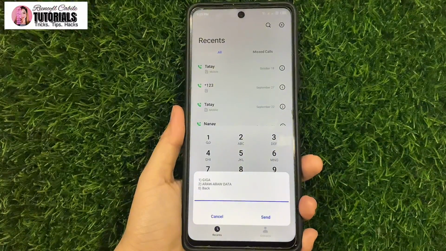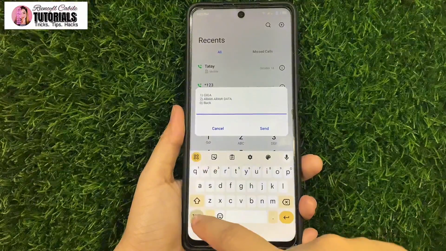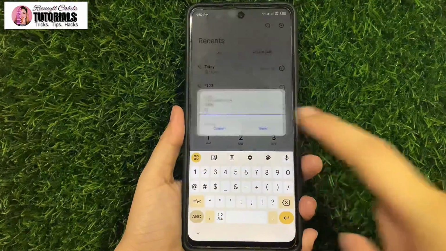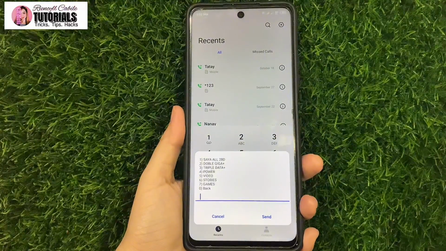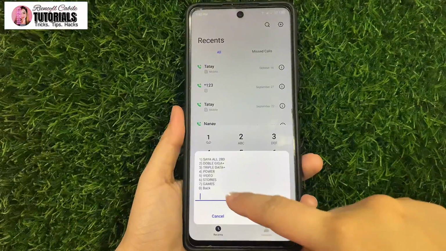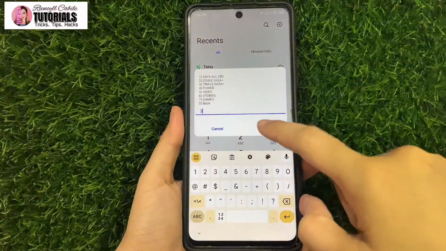And then guys, dito naman is yung number 1, piliin natin yung giga. Type 1 then send. And piliin natin dito guys, yung number 3, which is yung triple data plus. So, type natin yung number 3, then send.